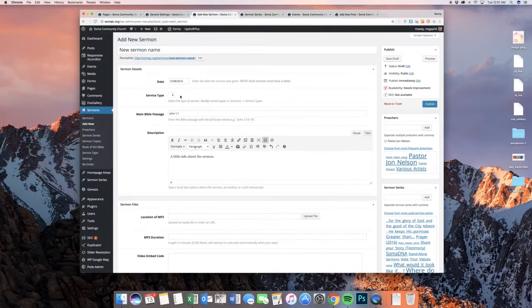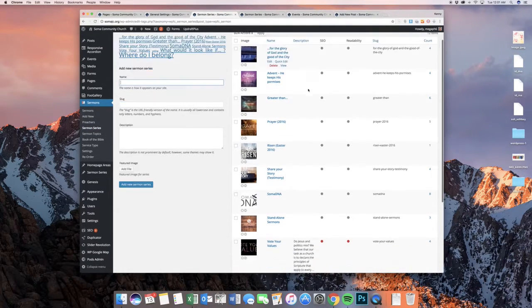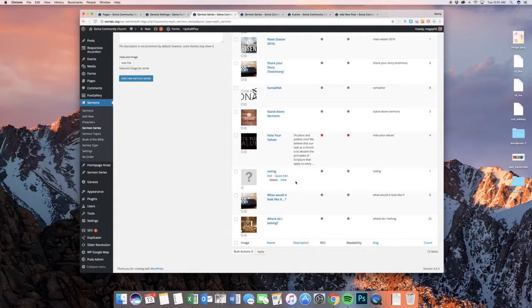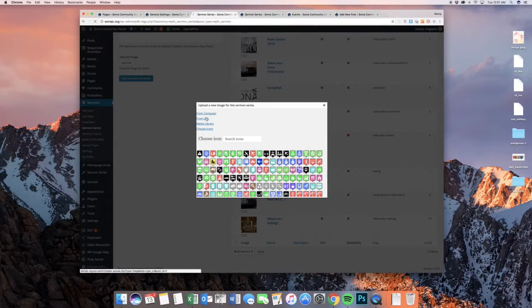And then within sermon series over here, this is the only thing you need to do on this series page, or you can add them directly here too, and that's fine. But then you have to add an image for each one of these. And that voting one isn't on there now, even though I know that I said that.